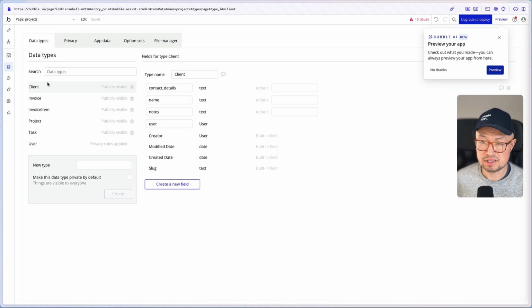So we can see we have the data types here. So we have clients, and with clients we have a name, contact details, and notes. So that's interesting. And they have also tied it to a user, which will enable me to add in privacy rules to protect client information when different users are logging into the app. So that's really good. Let's have a look at projects.